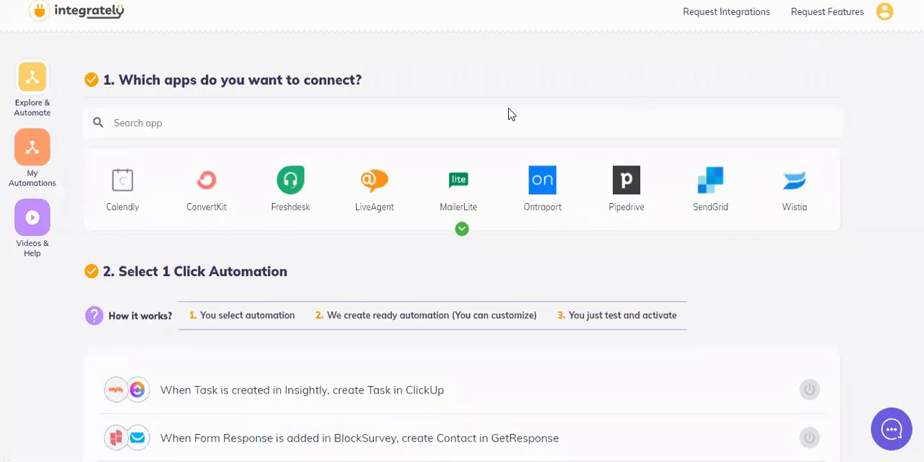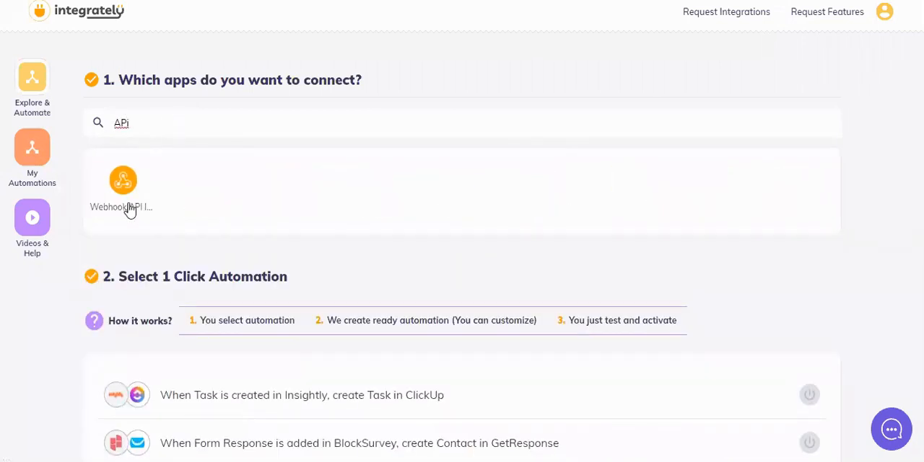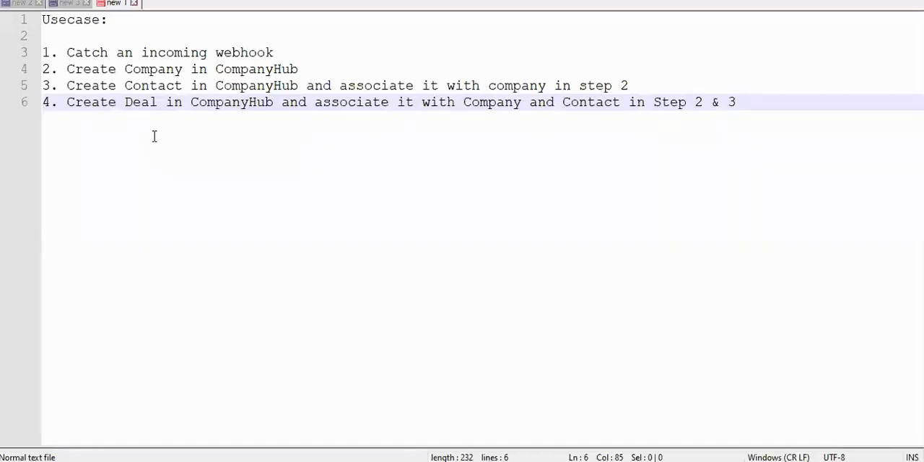Hello integrators. In this video, I am going to demonstrate how Integrately supports outgoing webhooks now. If you go to apps and search API, the same app that supports webhooks as trigger now supports outgoing webhooks as actions. The use case is we will catch an incoming webhook. I will use Postman to send a webhook to Integrately.